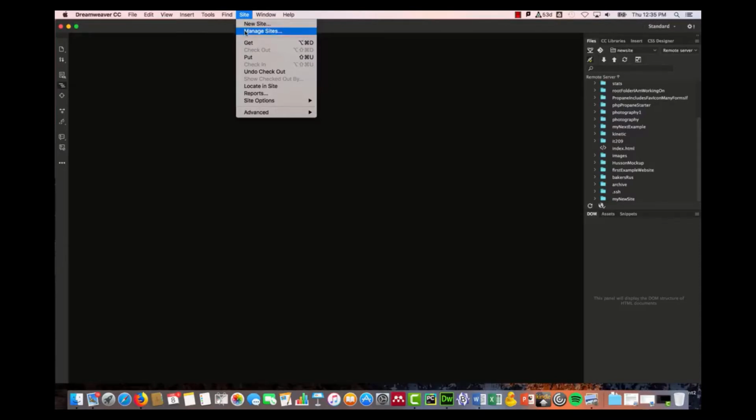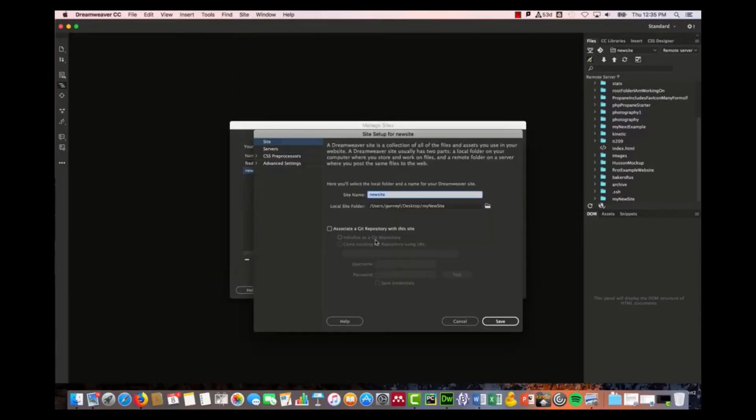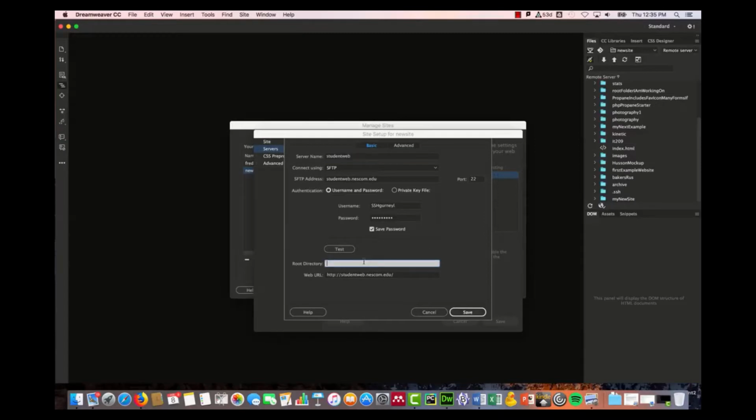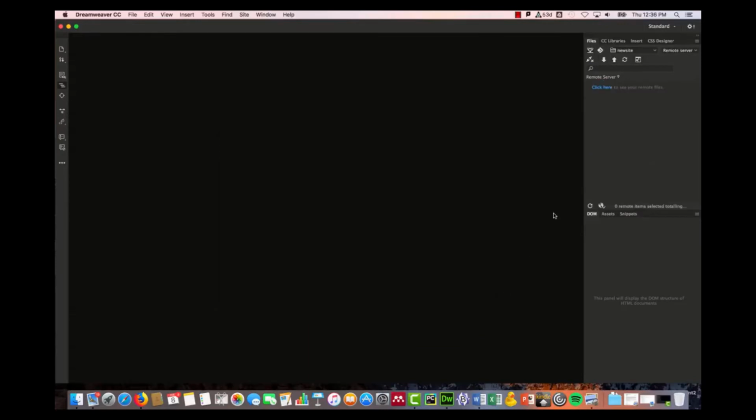I'm going to go back to manage sites because I have to tell the server where I'm going to put the root folders. I go into the server, go into where I defined my server, and put the name of that root folder that I created. And it's my new site. Test it to see, did I spell that correctly? Now that it is set up and it's connecting successfully, save, save, save, done.